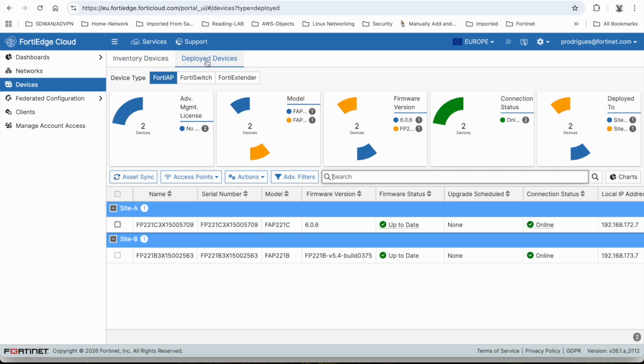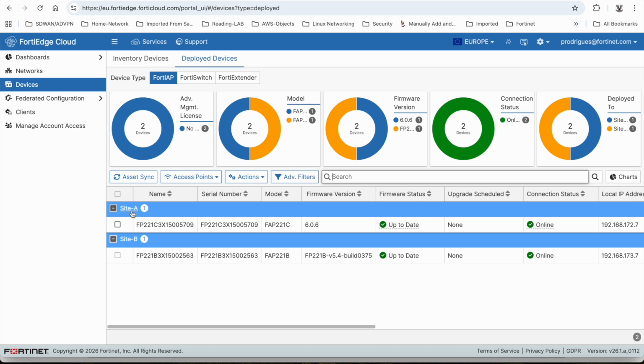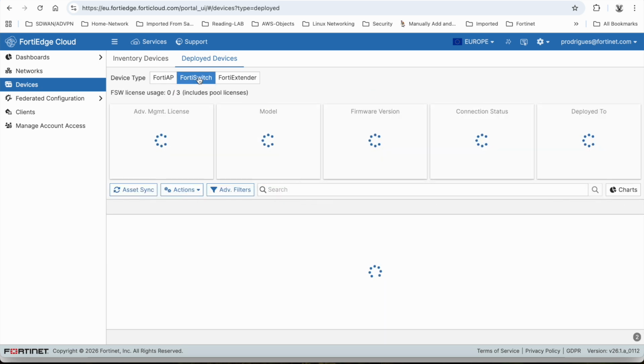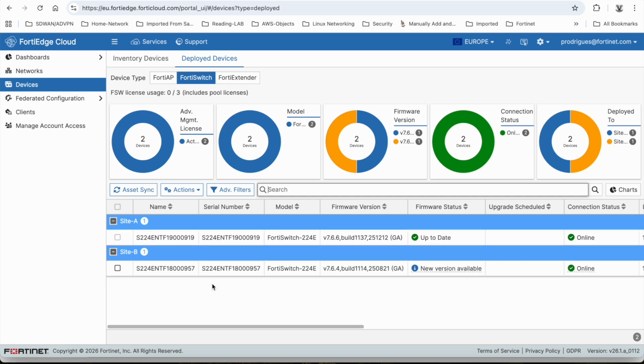If I go to deployed devices, you can see here that in site A I have a single switch and AP, and in site B I've got a single AP, and exactly the same as far as the switches go, right? And in fact, this one, it's telling me there's a new version of code for that switch, which will be 766. This one is on 764, and I could upgrade that from here as well.